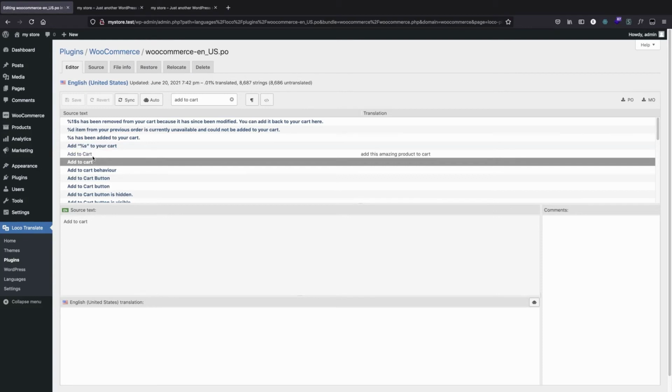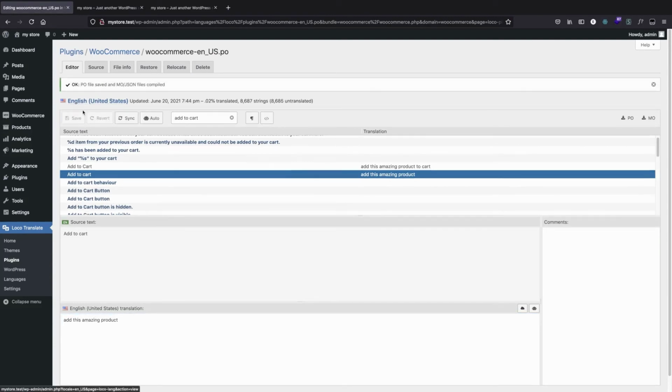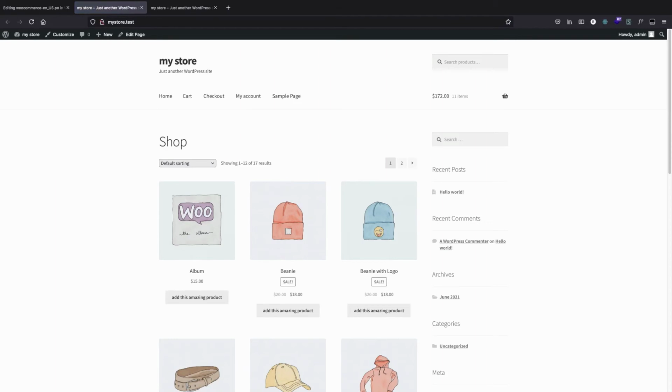Okay, and when you see two strings, just go and translate both of them. So maybe the plugin is using this string in another place. So I'm just going to change this as well. Add this amazing product, and now I just click save and sync, and now we can see the button has changed.